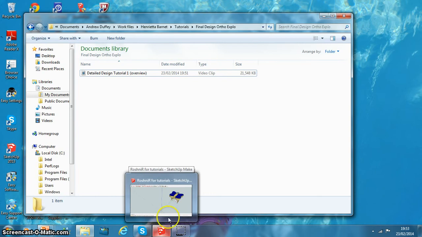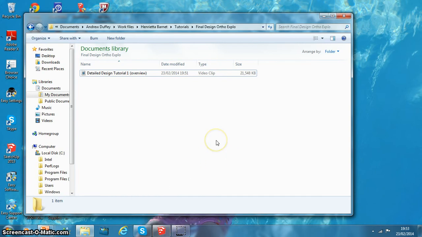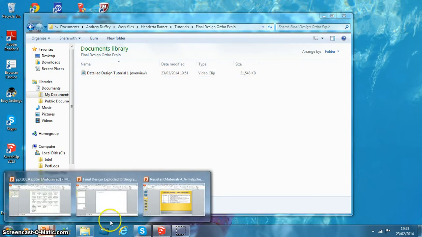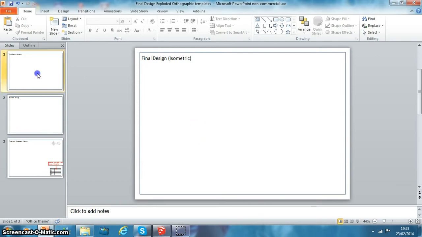Okay, so in this tutorial, I'm going to show you how to create the final design drawing, or the isometric drawing, for your folder based on the Google SketchUp you've produced. Now, in the shared area, you'll find a number of templates. I think they're called Final Design Exploded Orthographic Templates. There are 3 templates in here.